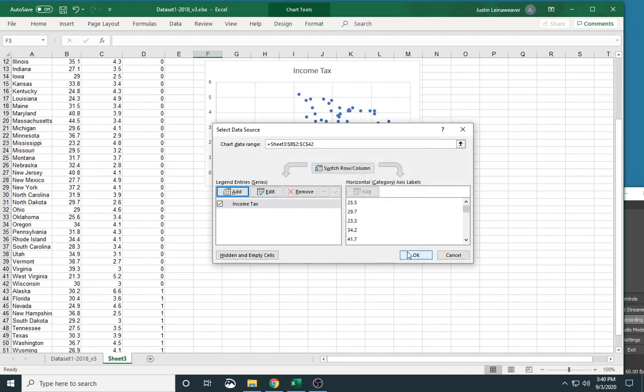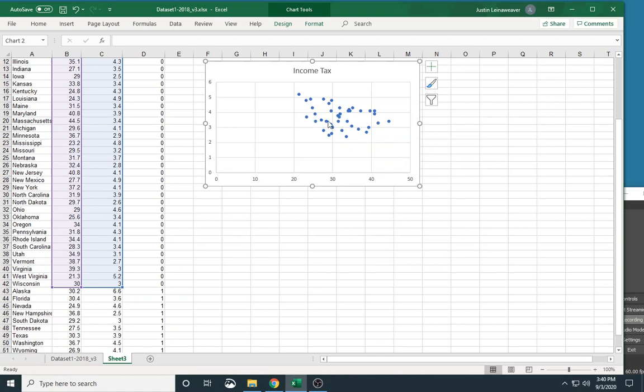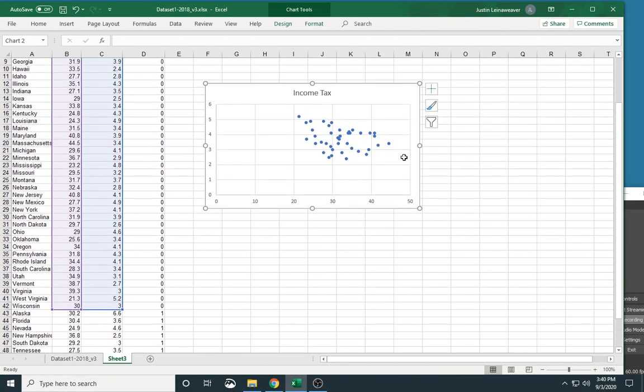So now we can click OK out of that. And you can see it is now plotted. These are just the states that have an income tax. It has plugged that in as the title. We'll worry about that later.